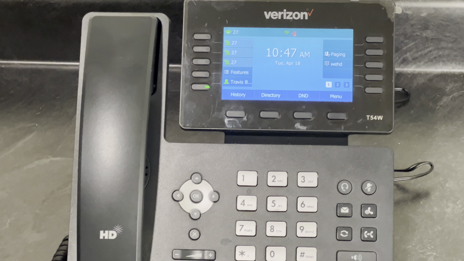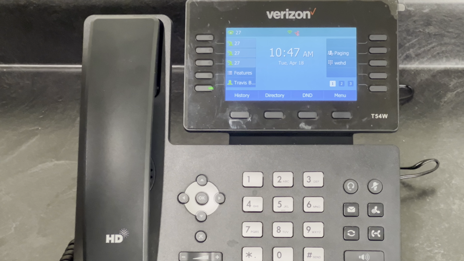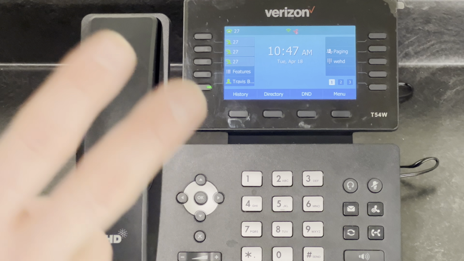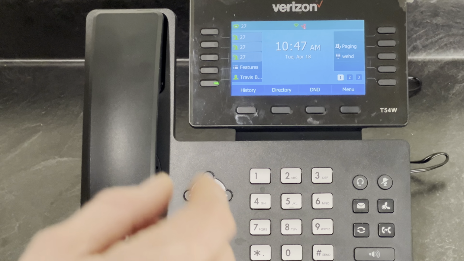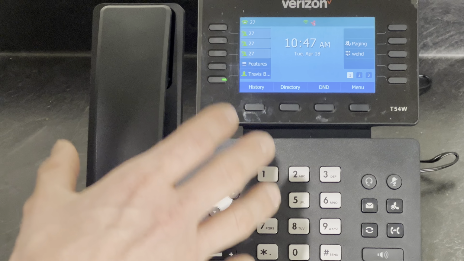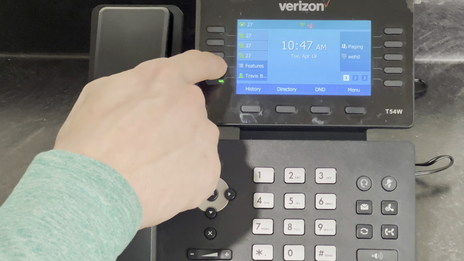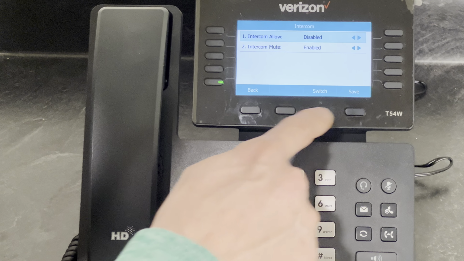I'm going to show you how to set up the intercom feature on one of the OneTalk devices. Intercomming is a two-way communication between two parties. You set them up, they have to have intercom enabled, as do you, and then you guys can communicate back and forth between devices. So to turn it on, under Features, toggle down to intercom.